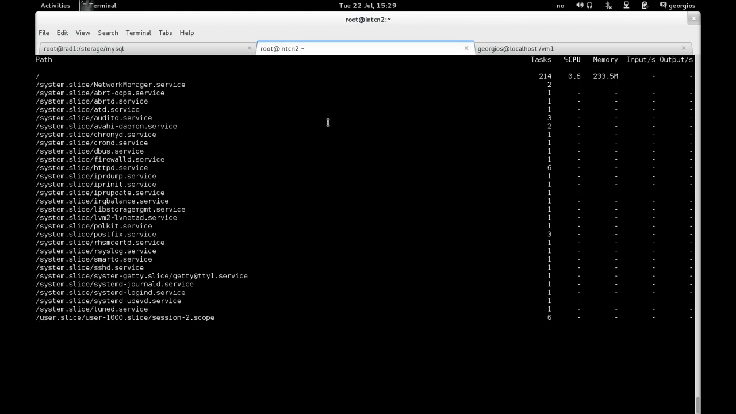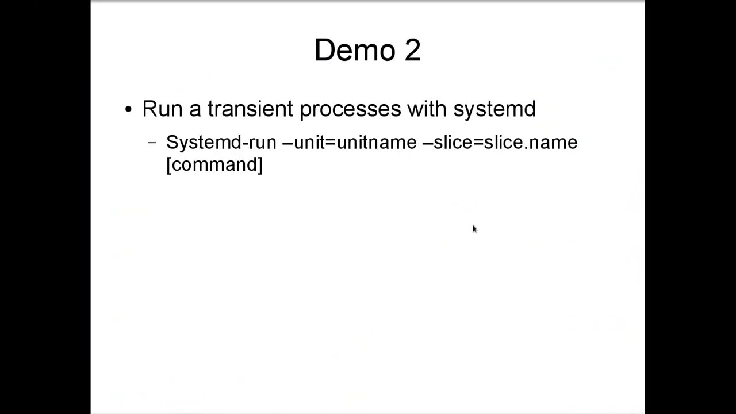Okay, let's move on to demonstrate how to run a transient process with systemd. In order to run a transient process, something that's not started by a permanent unit file, we still have to invoke systemd, and the command is systemd-run. We give it a transient unit name, and then we give it a slice name under which the process hierarchy should appear.